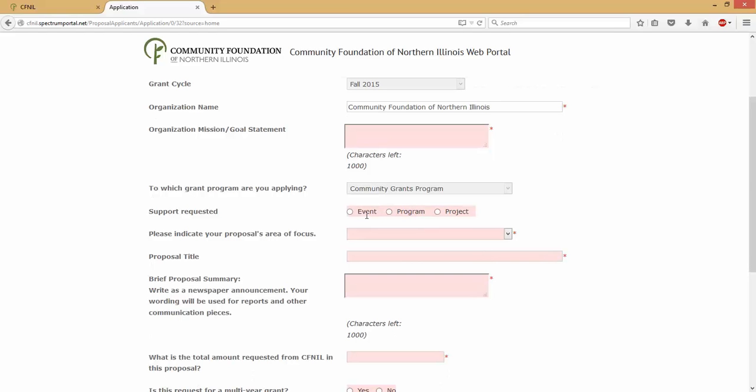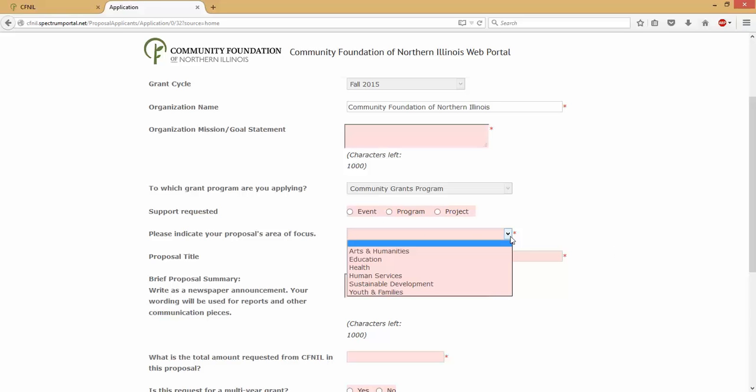Choose event if the duration of your project is less than a week. Choose program if your proposed activity is ongoing, and this would include programs that run just during the school year, but would run for multiple years. And choose project if your activity has a starting and ending date and will last between 1 week and 3 years. So now you'll choose your focus area from this drop-down menu.